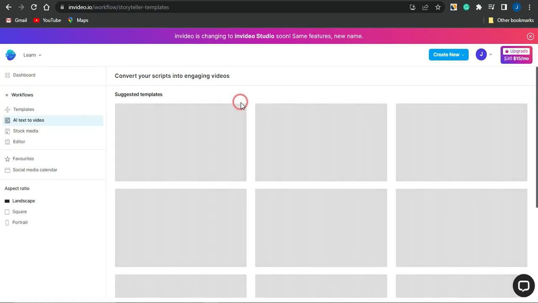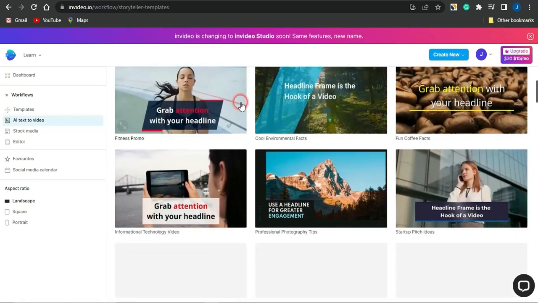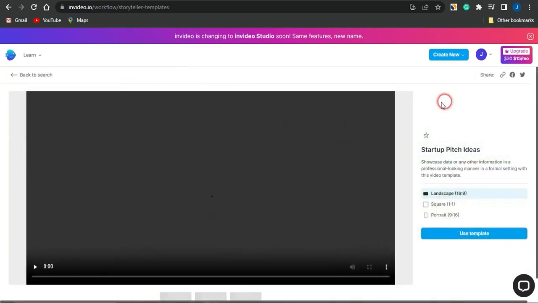Once you select that right here, you'll be shown some cool suggested templates which you could take advantage of. Supposing I want to use this template, I'm going to select this right here, and because I want to use this particular video for YouTube videos, as you are watching right here, I'm going to select the landscape aspect ratio. If you want to use it for YouTube Shorts, select the 9:16 aspect ratio, which is the portrait. If you want to select the square, you can select that right here.